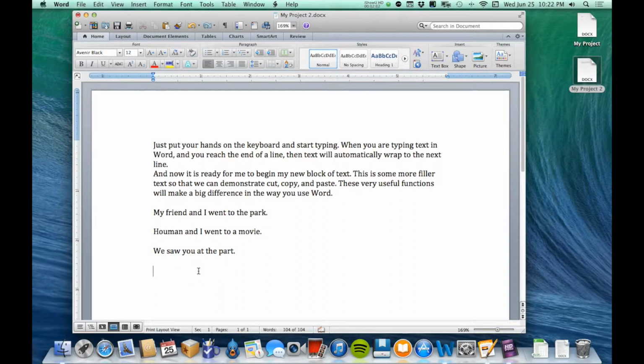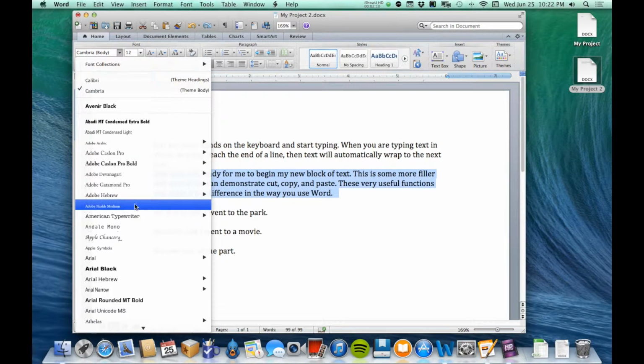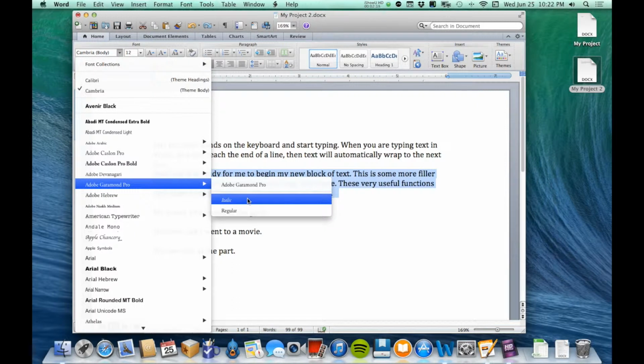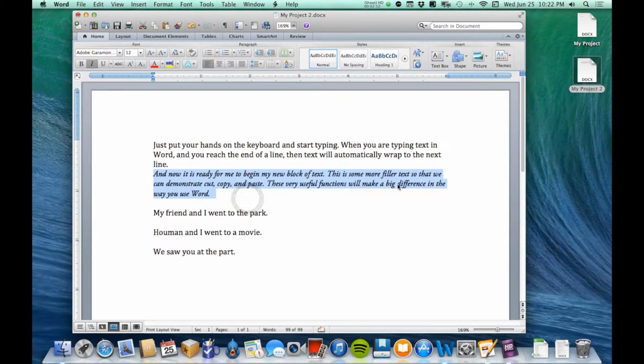Okay, so let's undo that, and this time I'm going to select a paragraph, and I'm going to come up to my font, and let's go down here to Adobe Garamond Pro and say I want this to be Garamond Pro Italic. And you'll see that it changes that particular paragraph that I had selected to that new font. Okay, so those are picking the actual font.